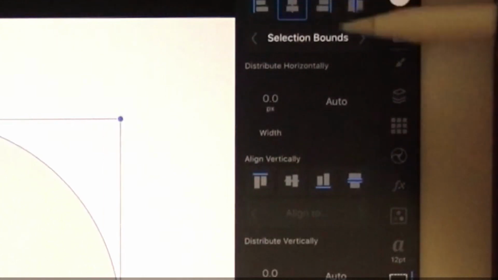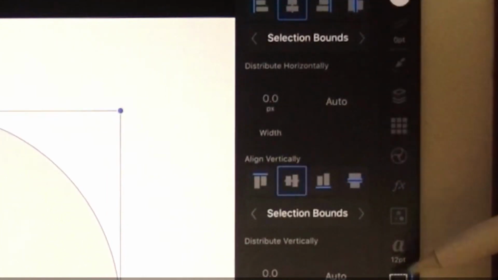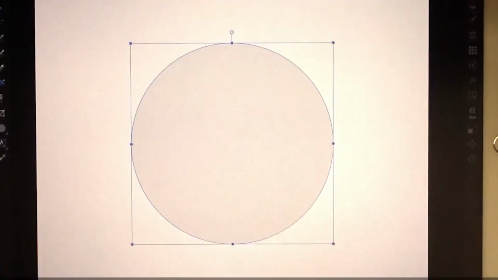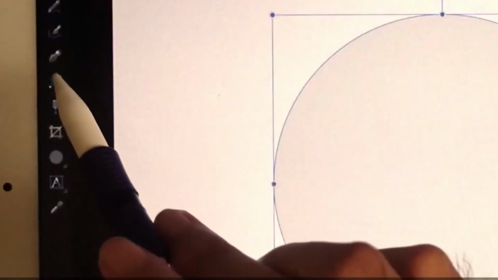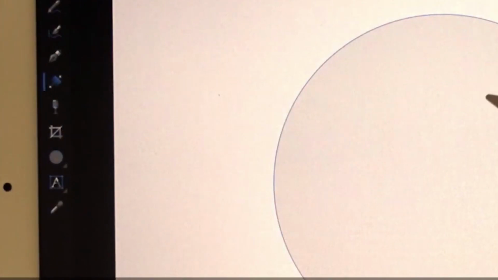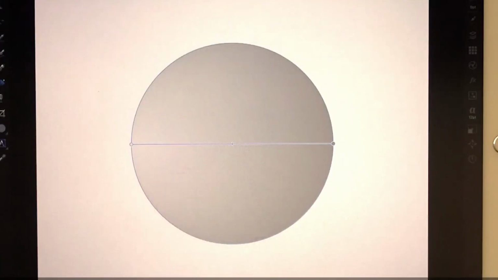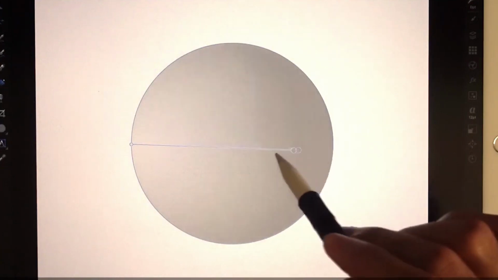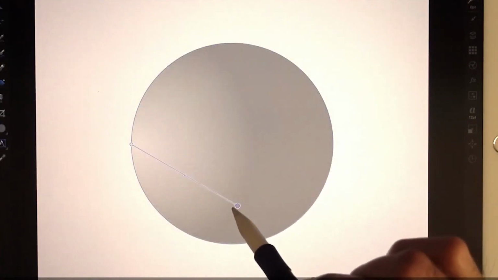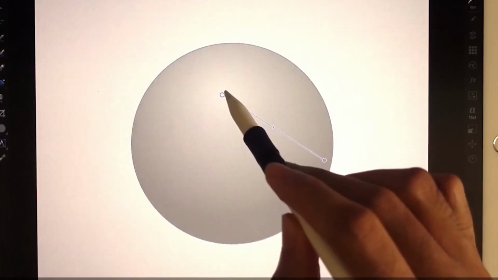Now tap on the alignment tool to precisely align the circle in the center. Now let's fill the circle with a gradient fill. Tap on the fill tool. Now scroll through the options and find elliptical selected. You can tap on the handle on one end of the gradient line and you can drag it to move it like so.